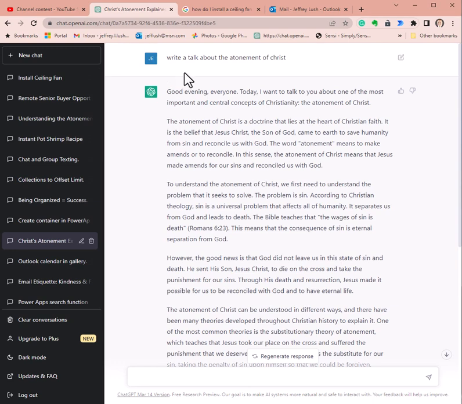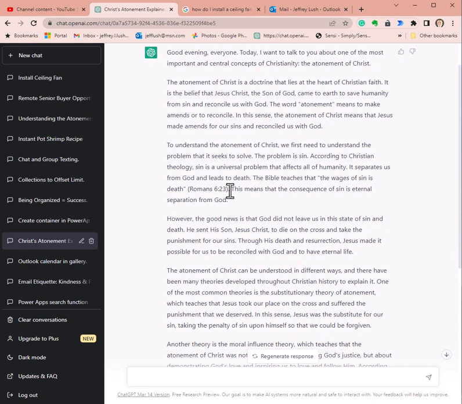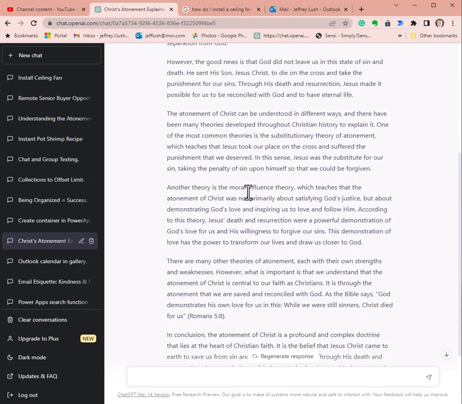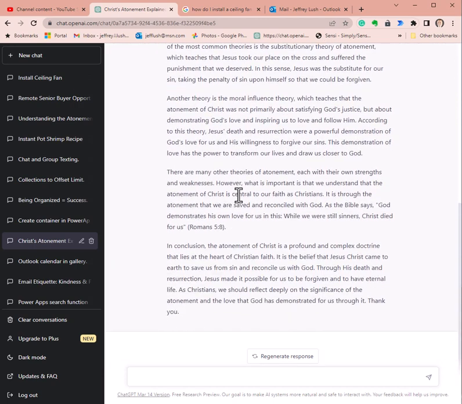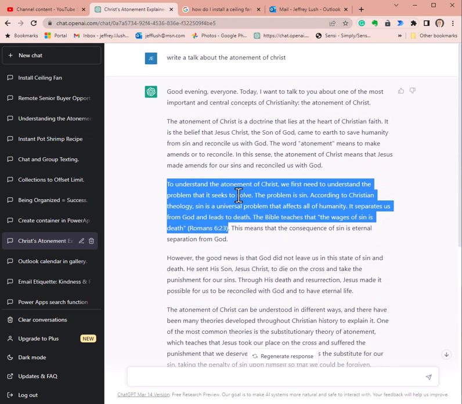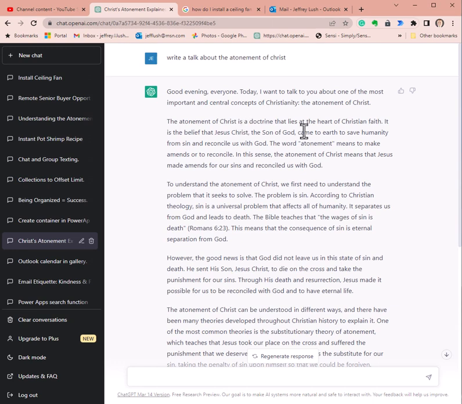So here I just asked it, write a talk about the atonement of Christ. That's all I wanted it to do. Okay. Now let's go over to Google, and you can see here in the talk, you can see references that it's done, right? A couple scriptural references. It goes and kind of walks through its idea of how you would formulate a talk. Now, this doesn't have to be the final talk that you use, but you could use this as a starting point and then build from there.